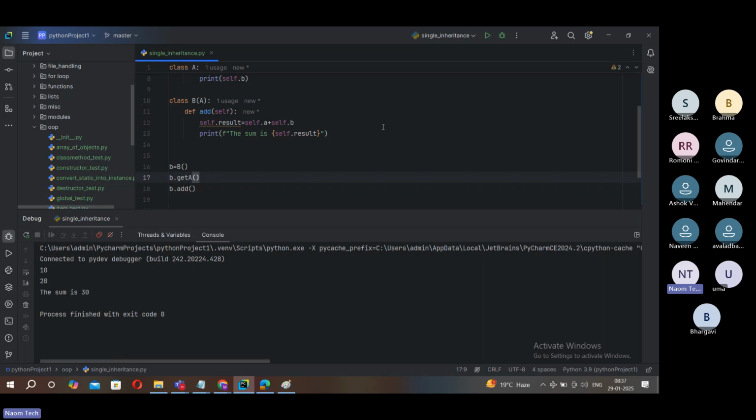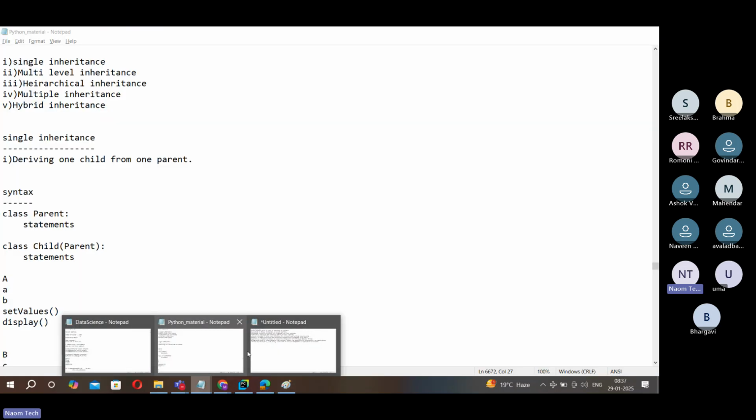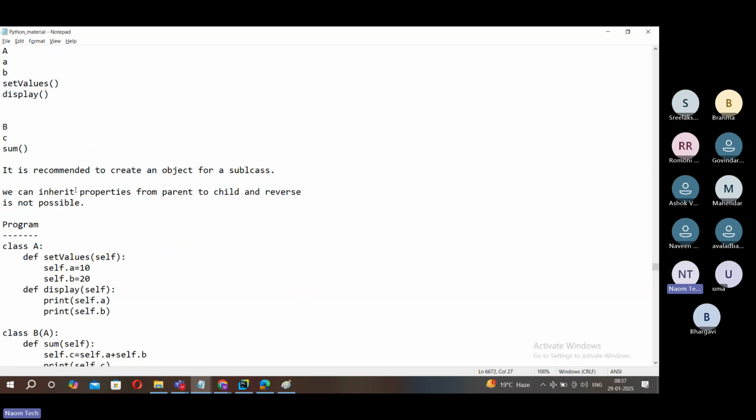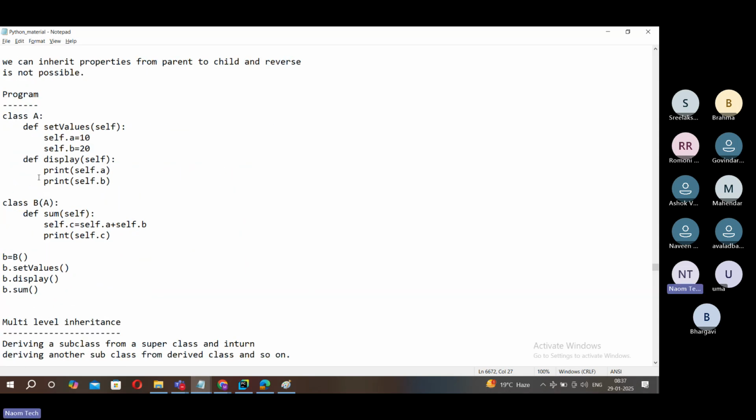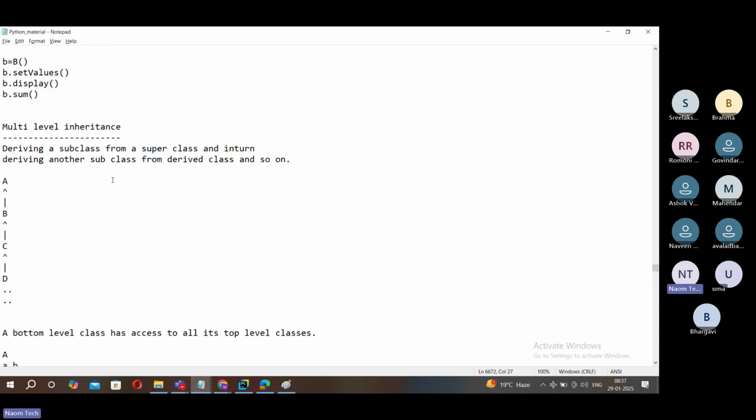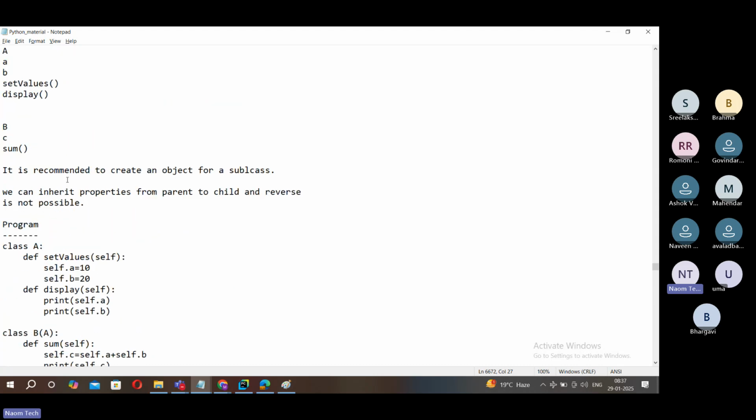Okay, so now let's continue and complete the other things. We'll go more and more into this stuff. The next scenario, single inheritance, is discussed and completed. What is the next topic? Multi-level inheritance.